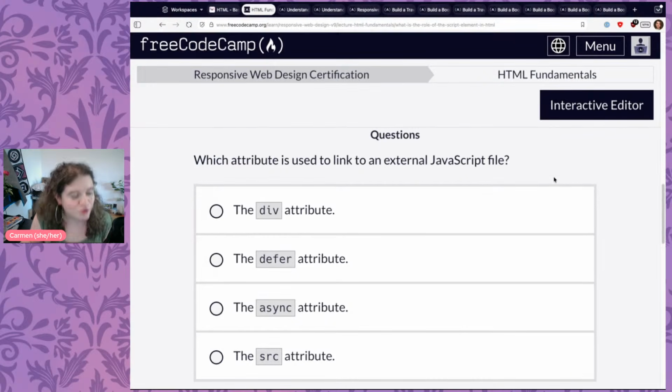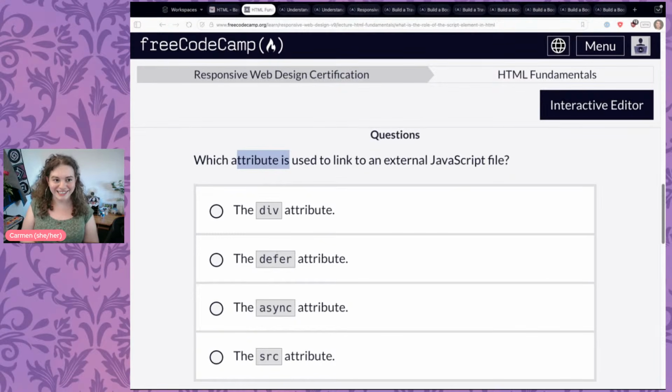So let's do the quiz now. Which attribute is used to link to an external JavaScript file? I appreciate some answers, please. But yeah, and you might see, especially as you get into web development, that there's even fancier ways of referring to JavaScript files that are almost automated for us. I would recommend not concerning ourselves with that right now.